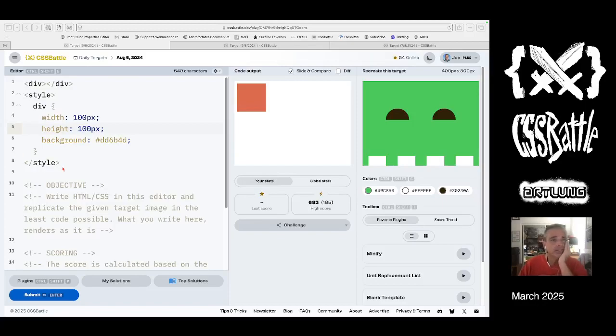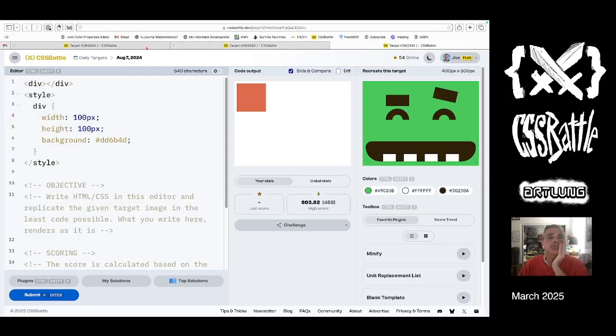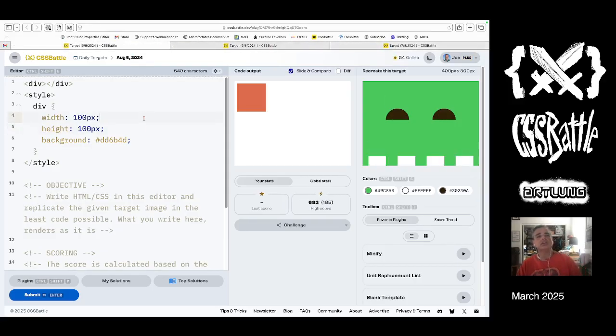Hey folks, this is a retro CSS battle. I do these of prior daily targets. This is a fun series of puzzles. This is a run from August of 2024. This is August 5th, August 6th, August 7th. As you can see, it is an evolving and rather charming face.